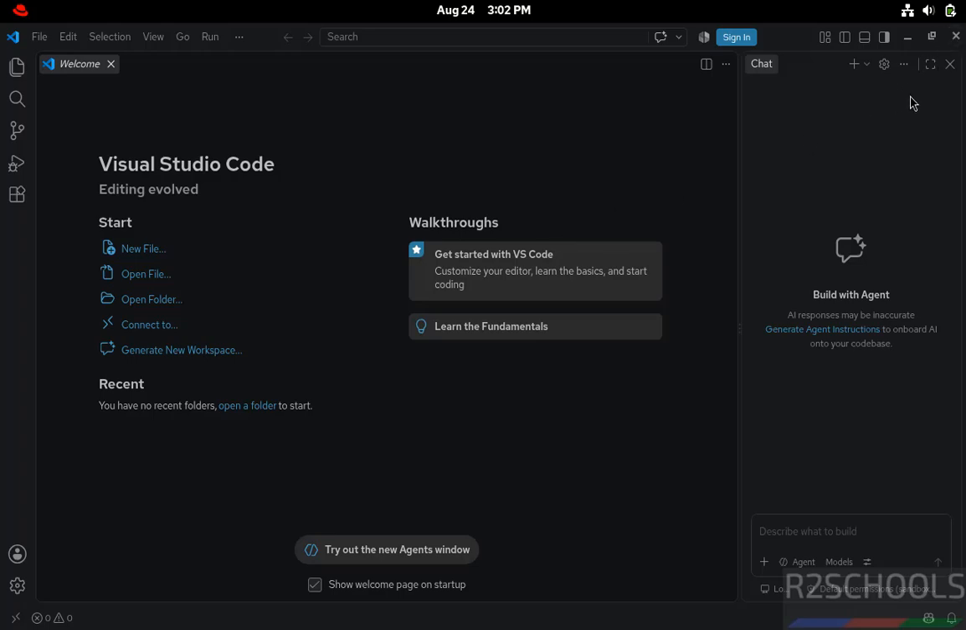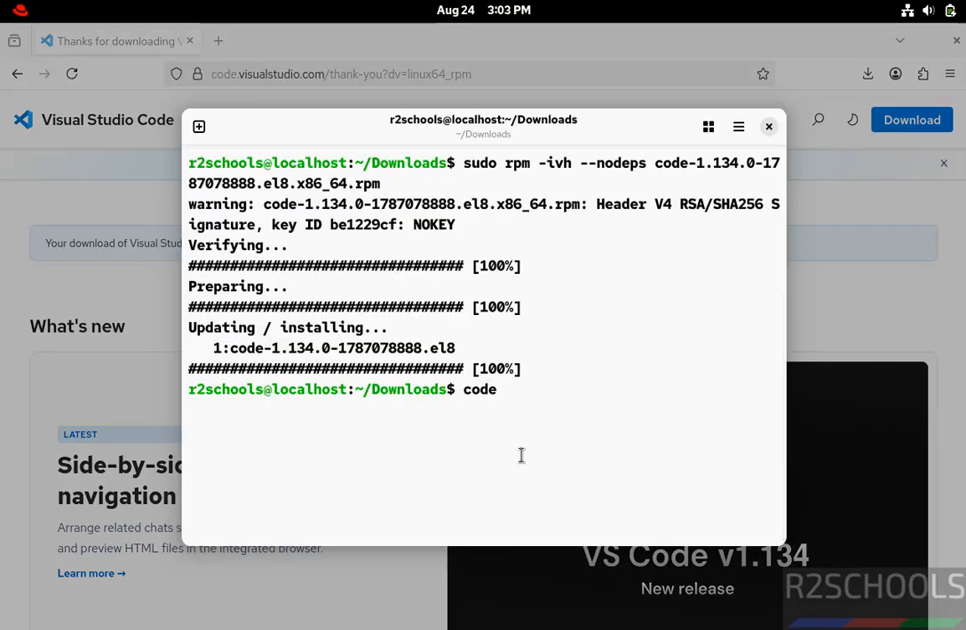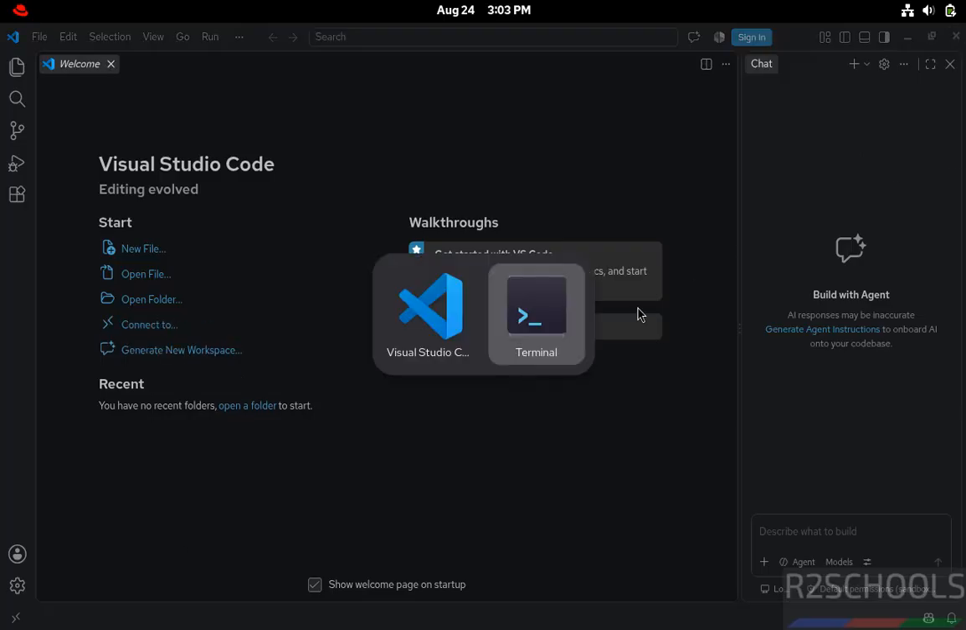This is the way to open, but we can also open the VS Code by going to terminal, just type code and hit enter. So you got the Visual Studio Code. Okay, so we have successfully installed.